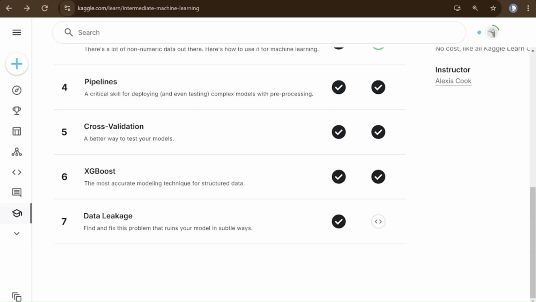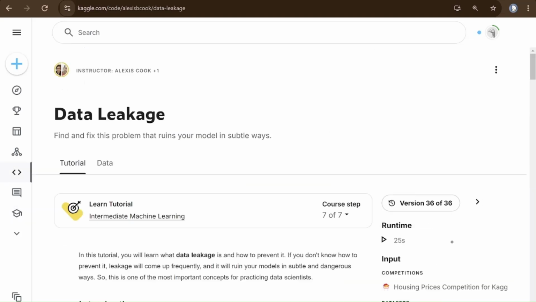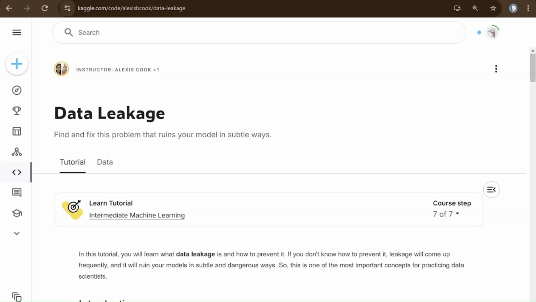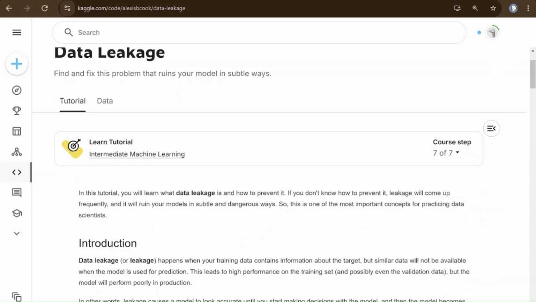As of now we have completed up to XGBoost. Today we are going to understand data leakage. First we will read, then we will do the exercise. Before reading this, let me give you a small introduction about what data leakage is.